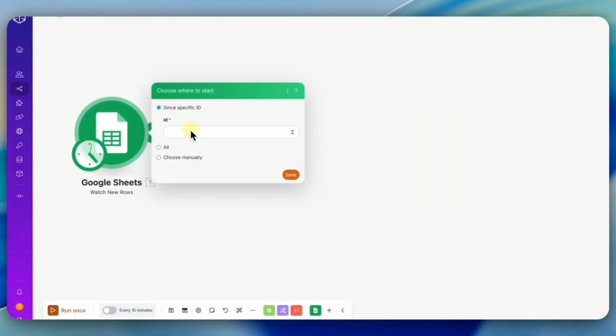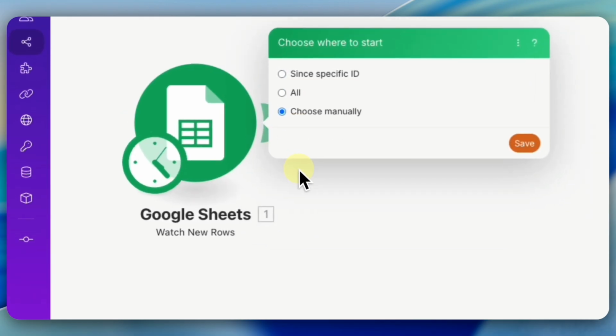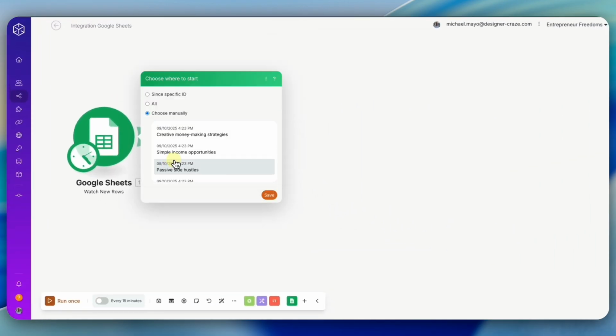And then it's automatically going to open a window and ask you where you want to start from. So we're going to choose manually, and we're going to choose one of the words in my Google Sheet. And you see it's all here. It shows you what is.